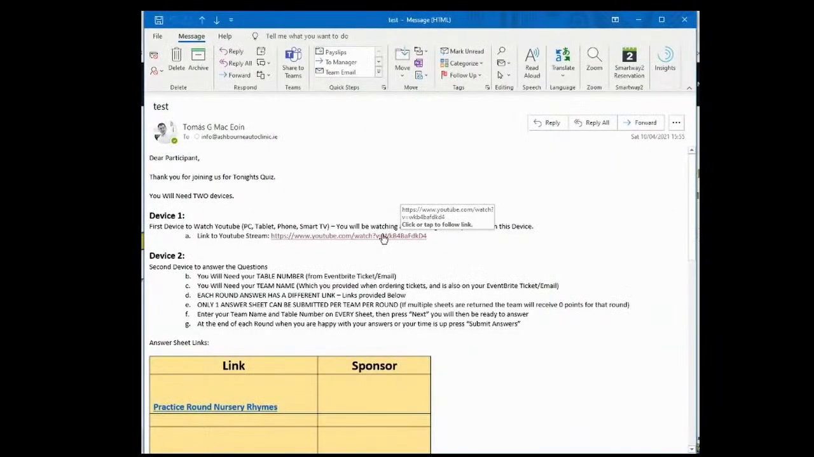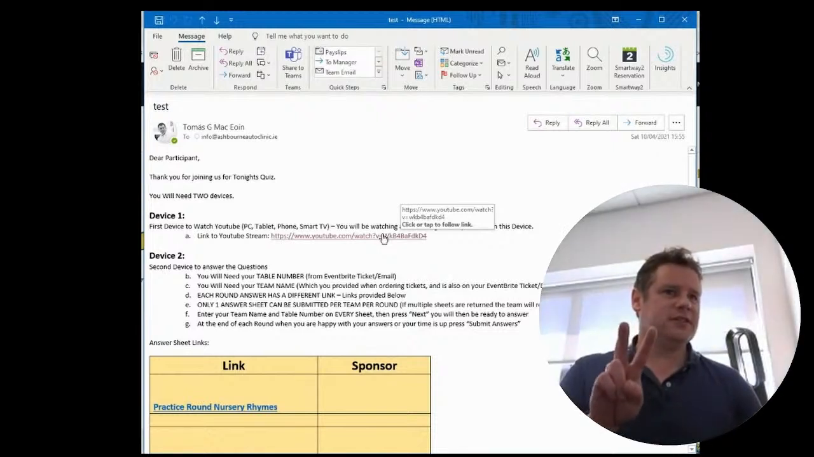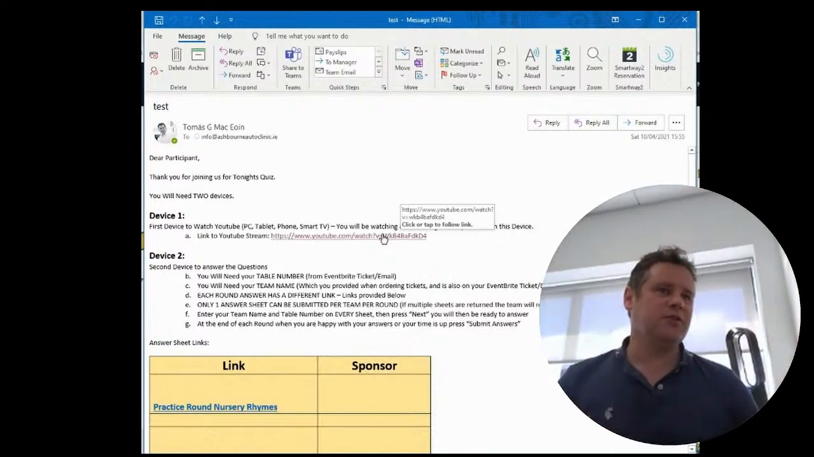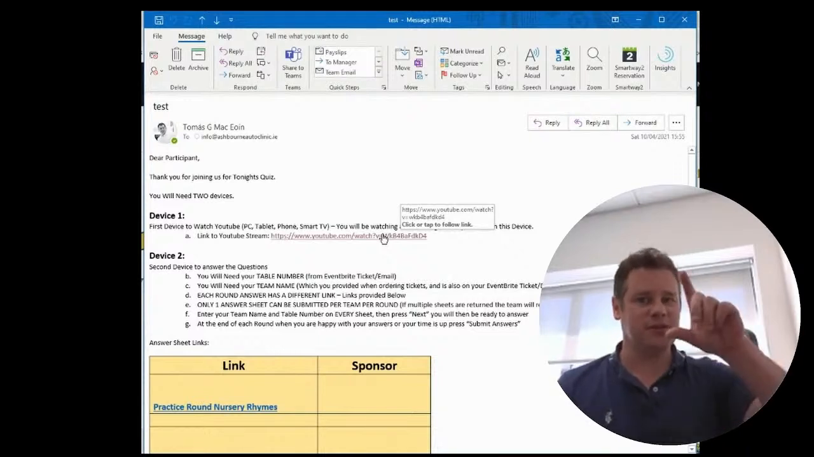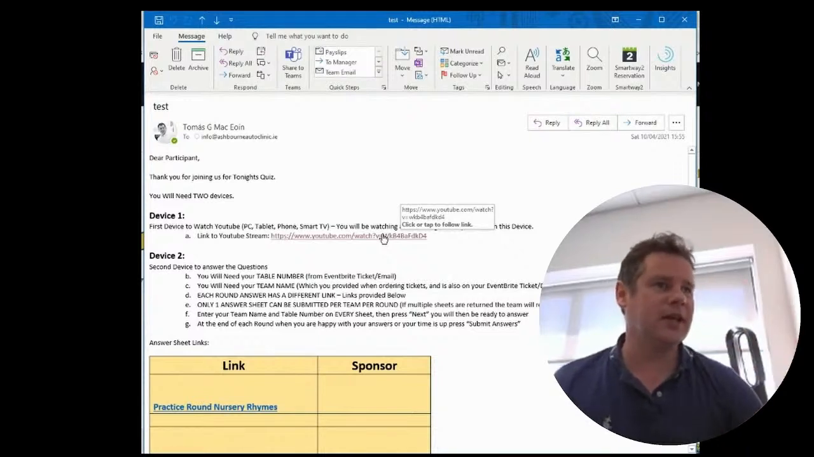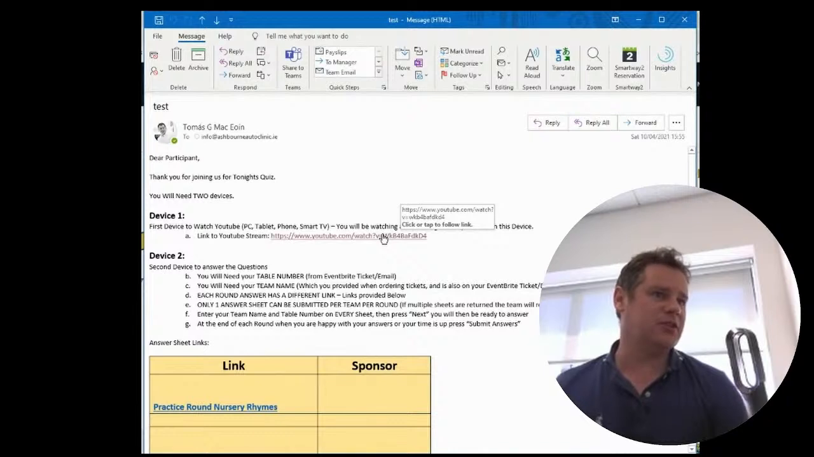The key thing to remember is you're going to need two devices to take part in this quiz. The first device will be used to watch YouTube. That could be a PC, tablet, phone, it could even be a smart TV. This is where you'll actually watch the quiz. You'll see Rory asking the questions, and you'll be listening for the questions, but also you'll get some visual clues about the questions. And this is via a YouTube stream.